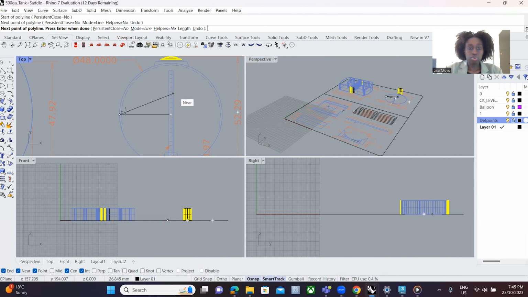Whenever you have too many points just popping around, because I have a few of them underlined here in our snap bar, I can disable them by clicking the disable, and now I don't have all these highlighted points. Instead, I can just focus on keeping my line straight.